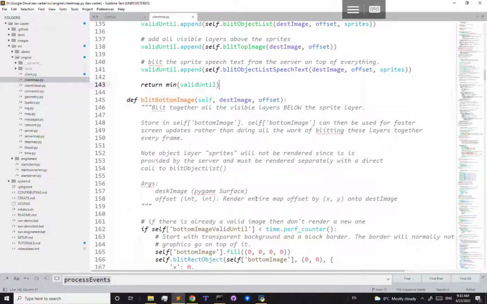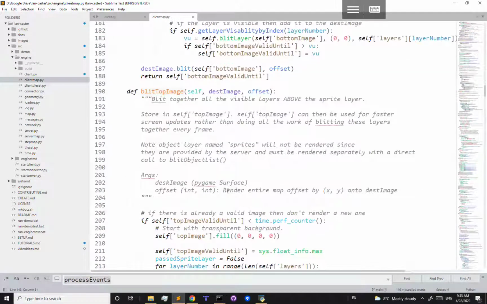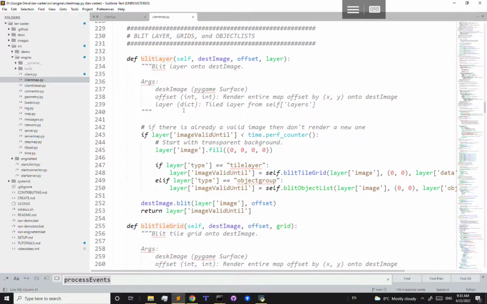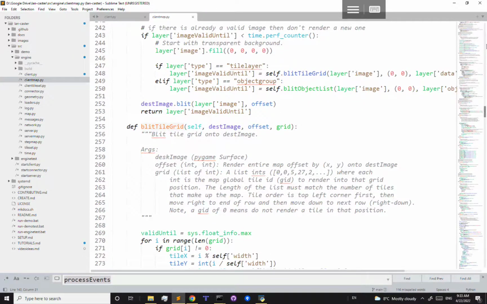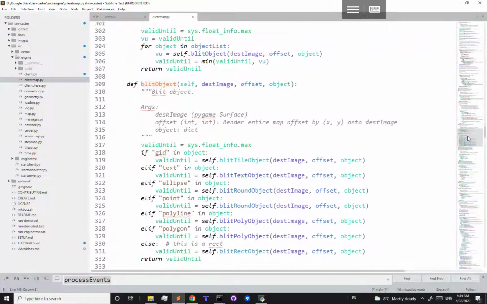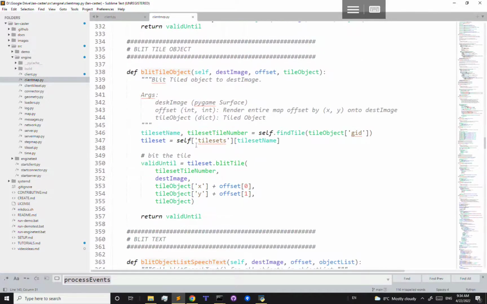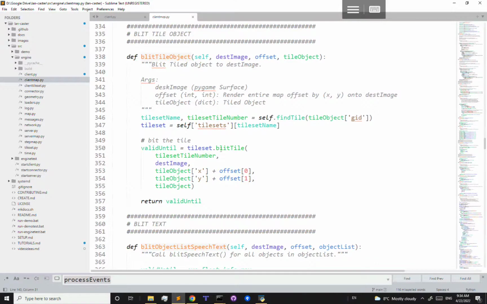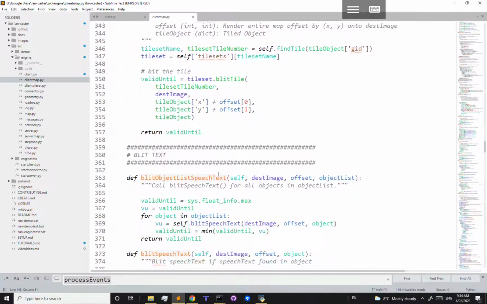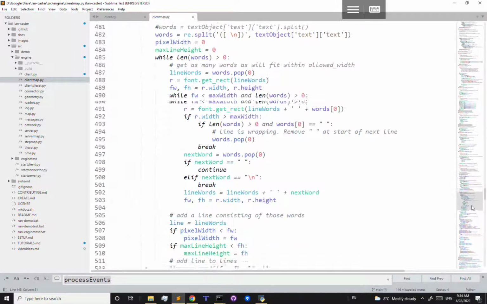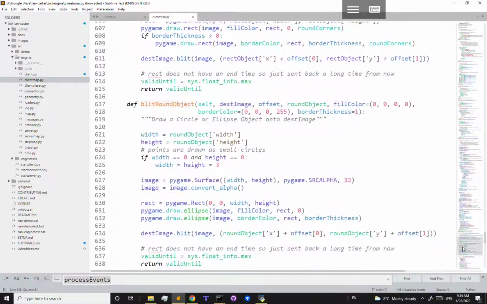And then everything else in this file is rendering, sorting, working out buffers, blitting a particular layer, breaking it down into its bits. And the lower you go down, the more you get to smaller and smaller things. So here's how to blit a particular object. This figures out what type of object. If it's a tile object, here's how to blit a particular tile object, how to blit text. If we keep going, we'll see there's even blitting shapes.